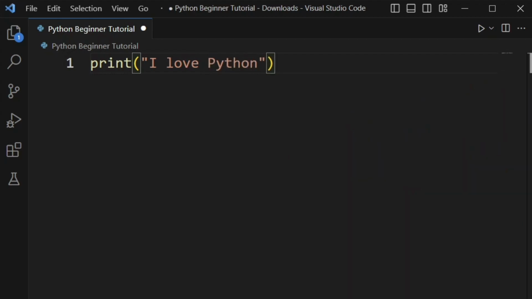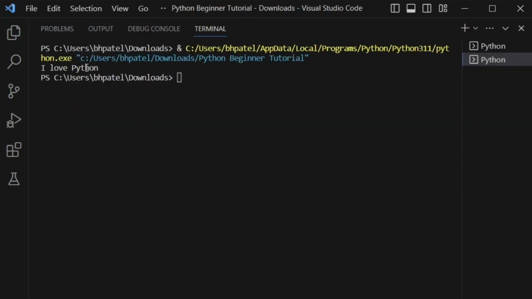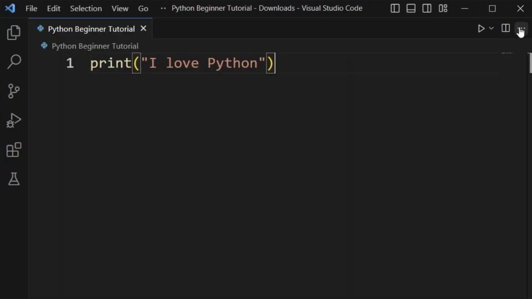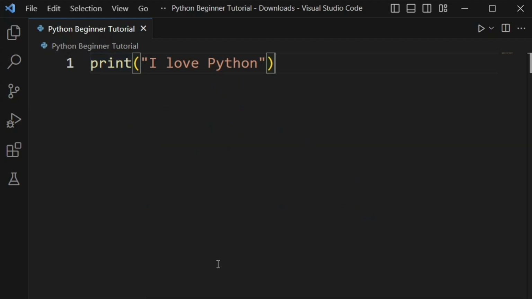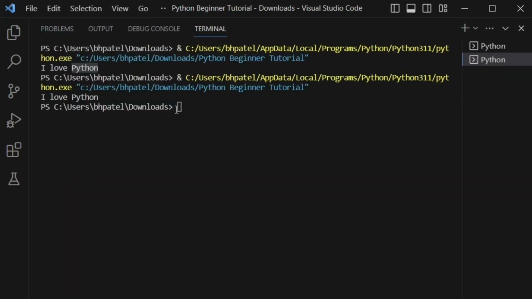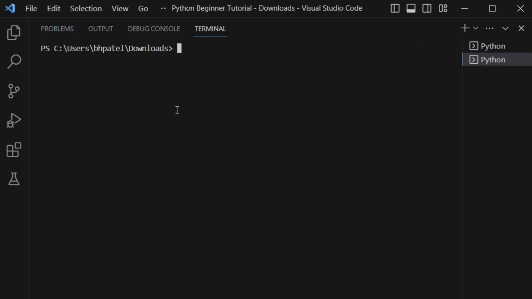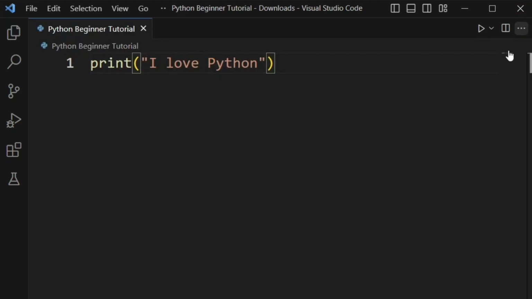Okay, so now we can run it, and then boom, right here, what do you know, it printed. And congratulations, you just printed your first code in Python. And here's another trick. After you run, if you want to clear everything, hit enter and everything will clear.